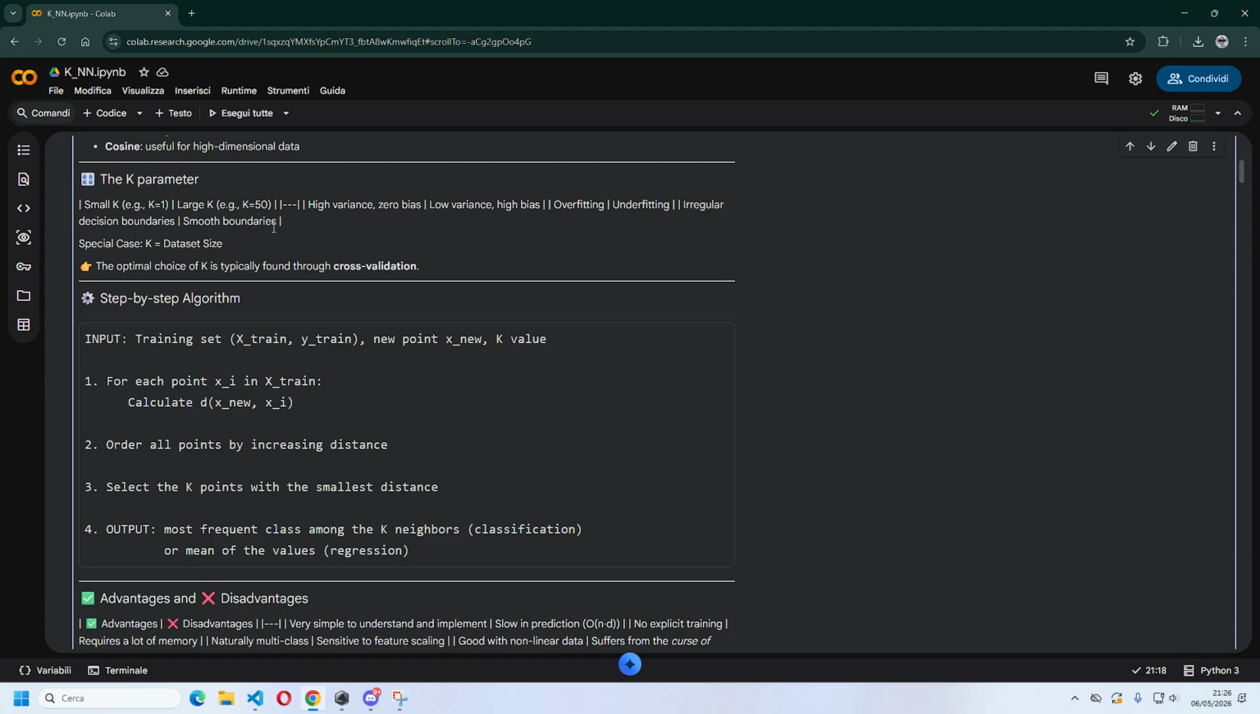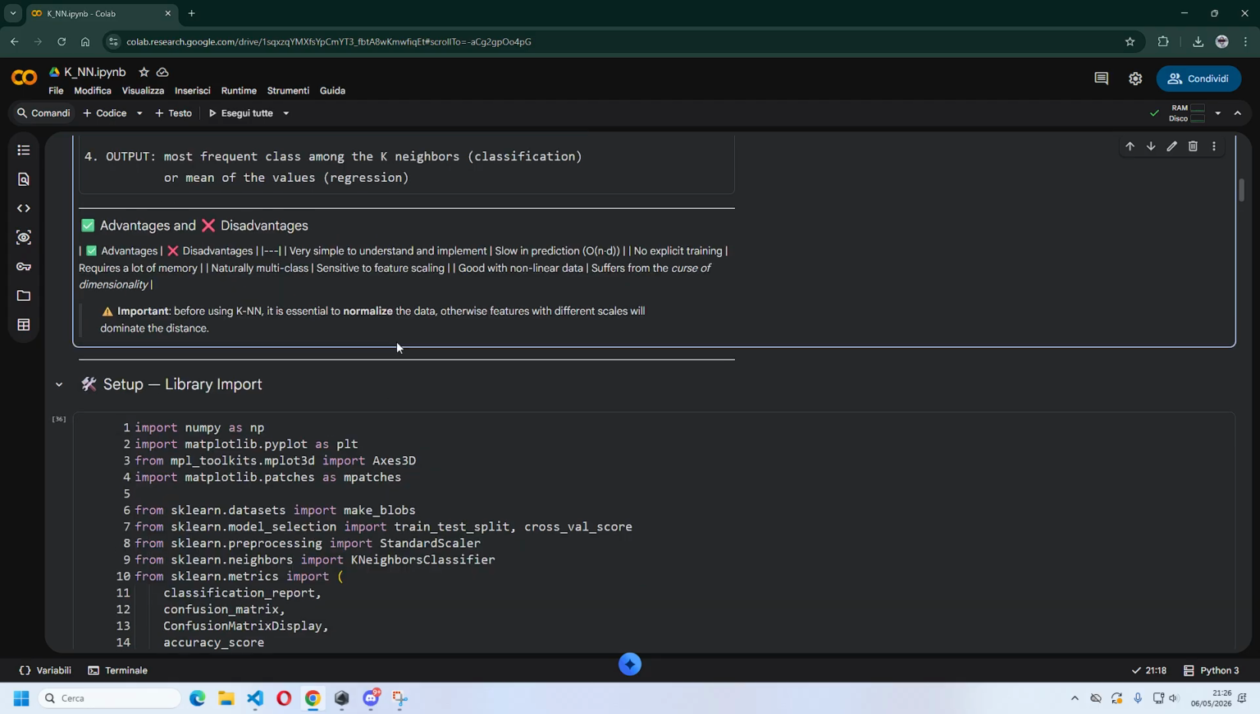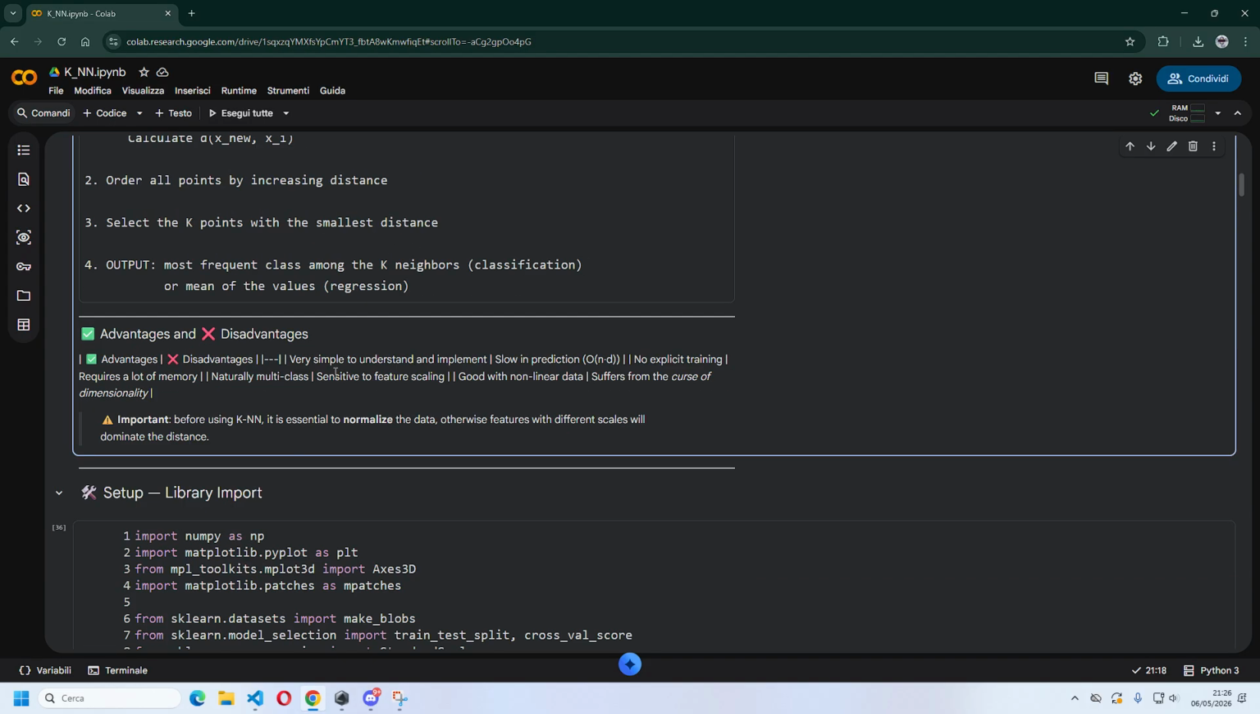Another special case is K equal to the dataset size, and so the algorithm predicts only the most present label in the training set. The optimal choice of K is typically found through cross-validation. This is the algorithm step by step, but we already said that.